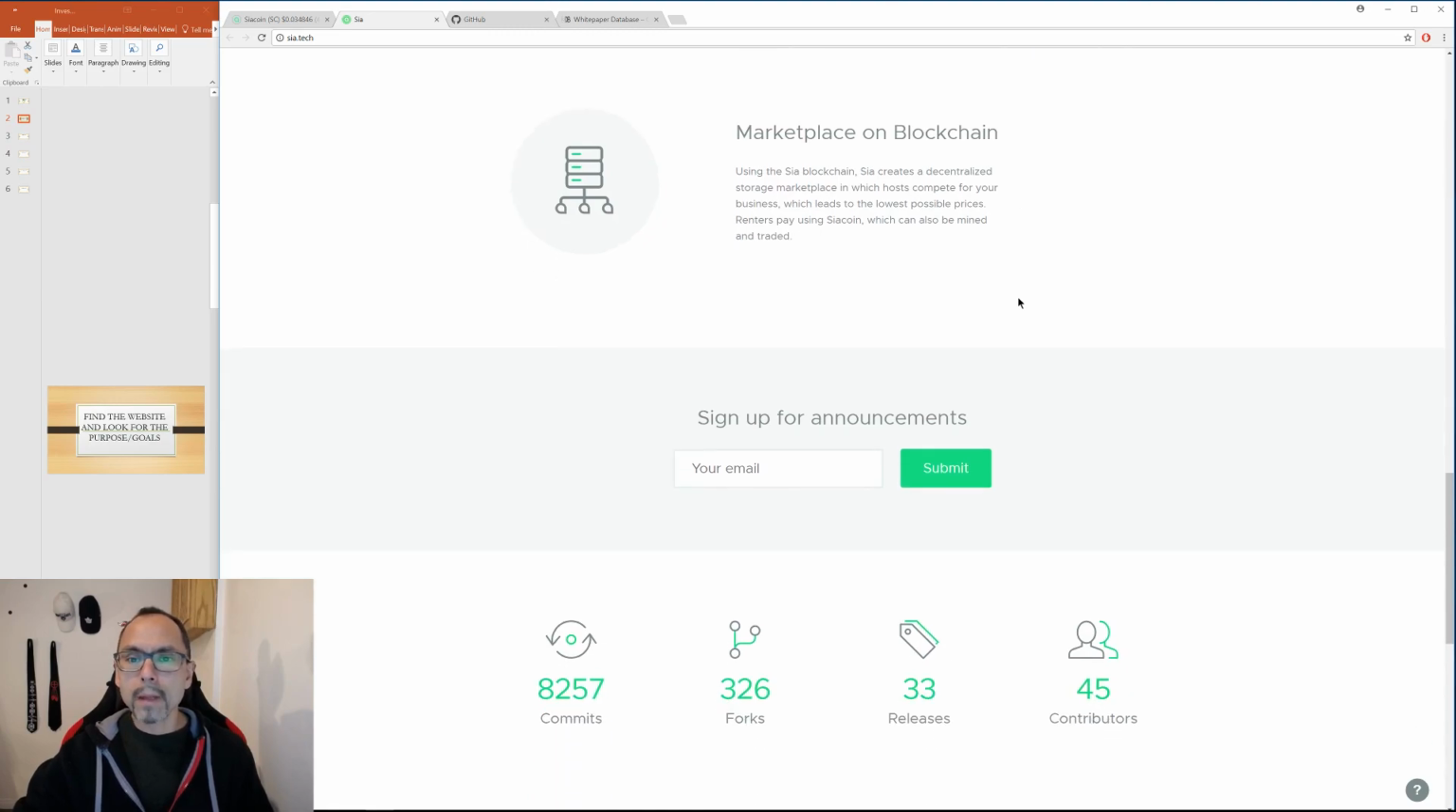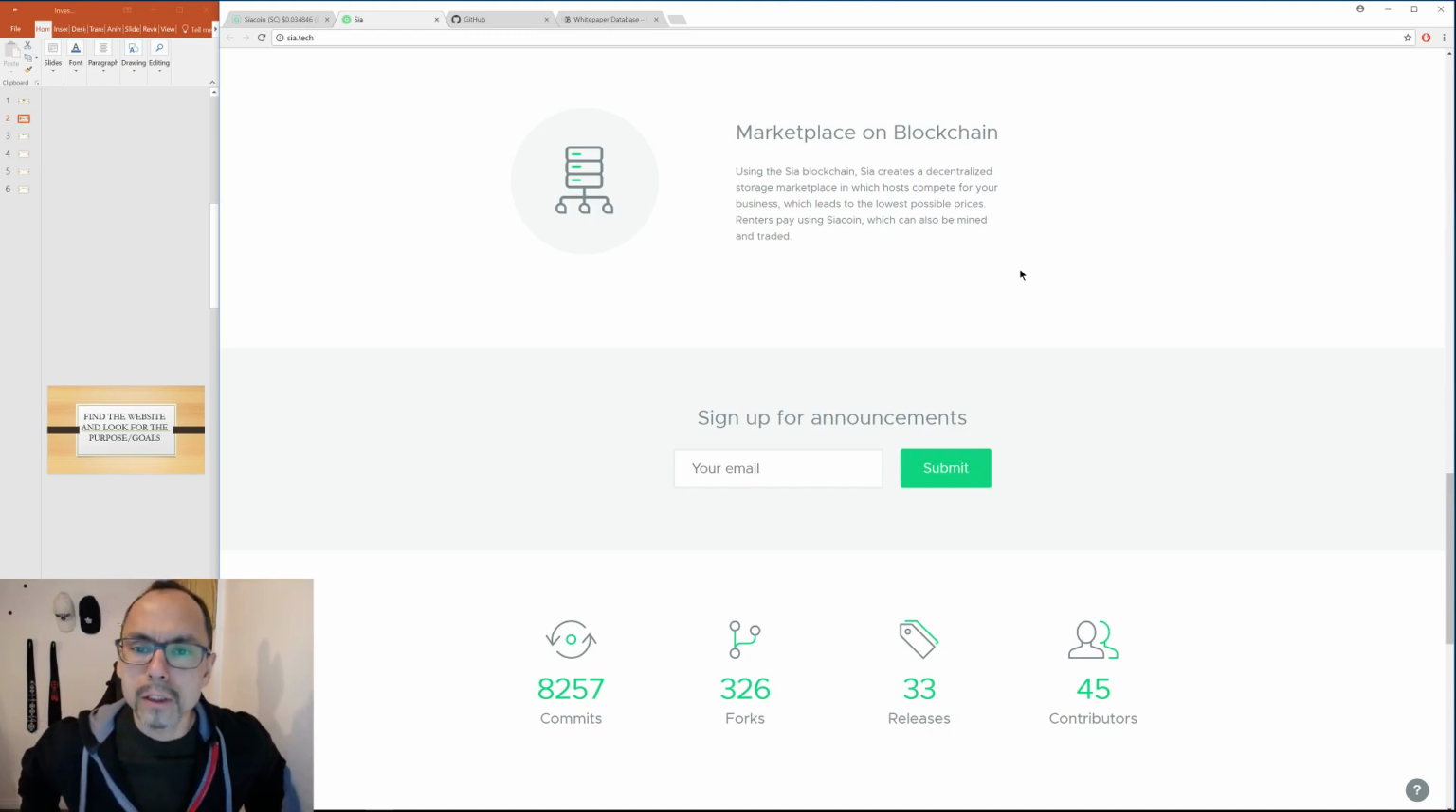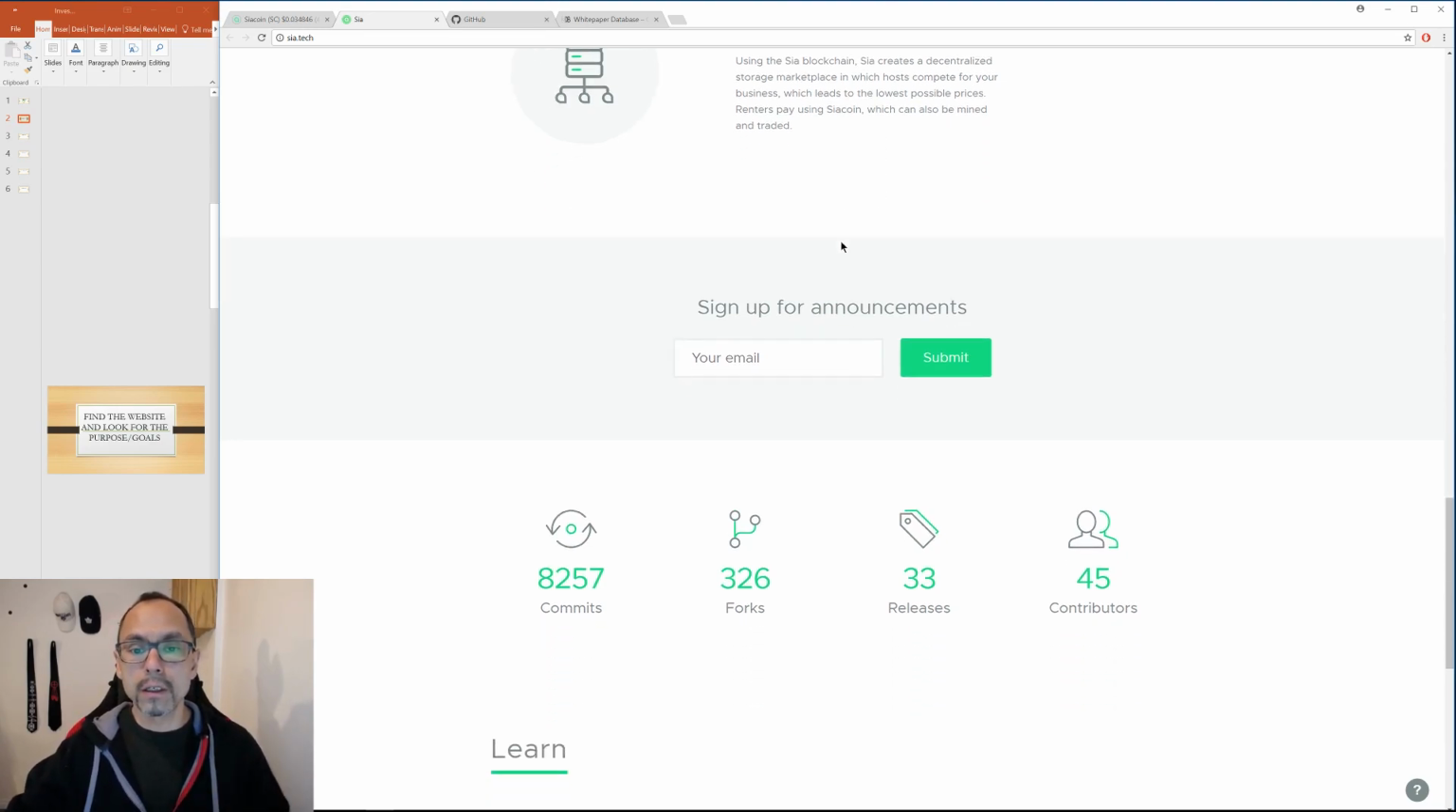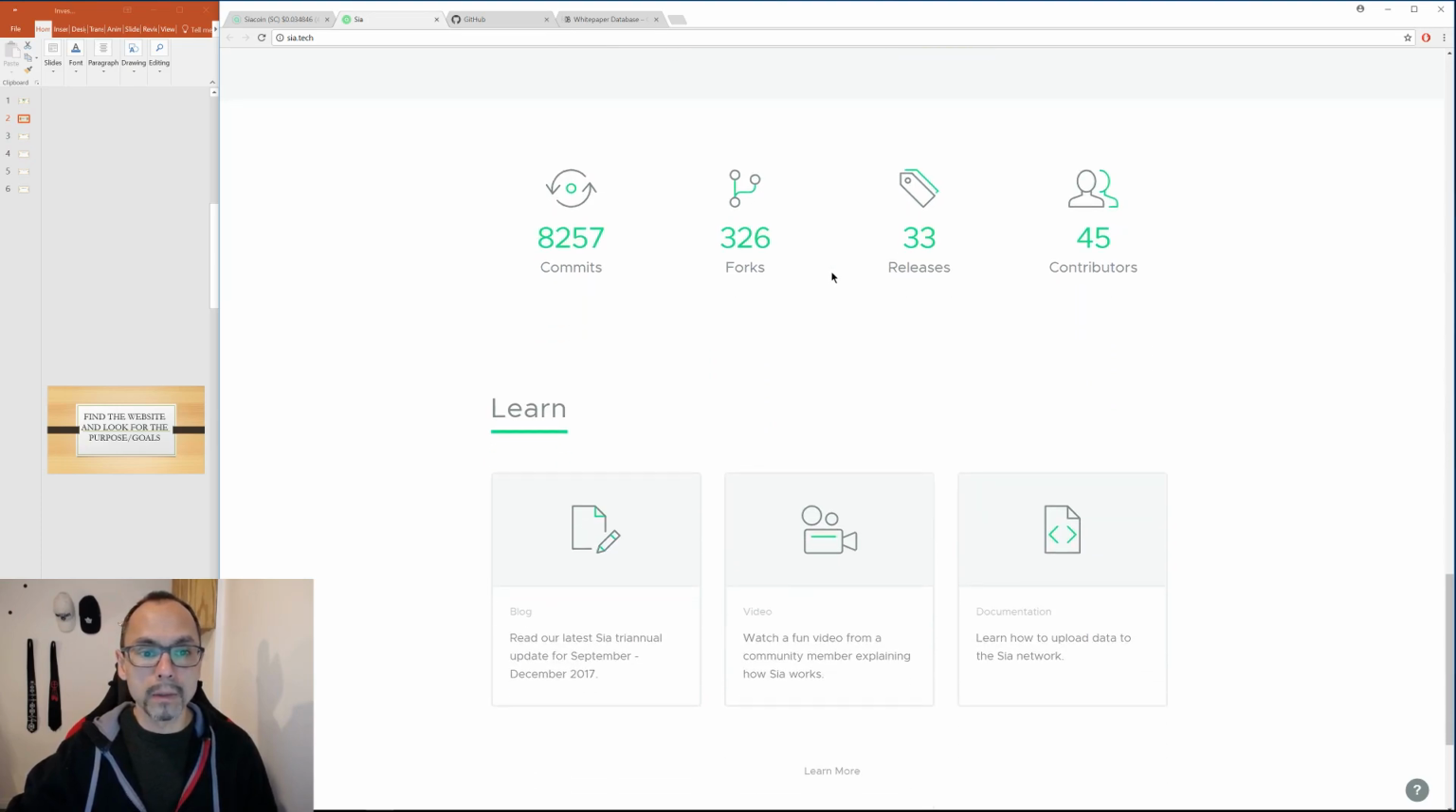So, marketplace on blockchain. Using the Sia blockchain, Sia creates a decentralized storage marketplace in which hosts compete for your business, which leads to the lowest possible prices. Renters pay using Siacoin, which can also be mined and traded. Okay, so if I was to rent out space on my computer, they're saying I would have to bid to get people to pay me to use my machine, and that makes it competitive for getting the lowest possible price, because you've got to compete, and there'll probably be lots of people competing.